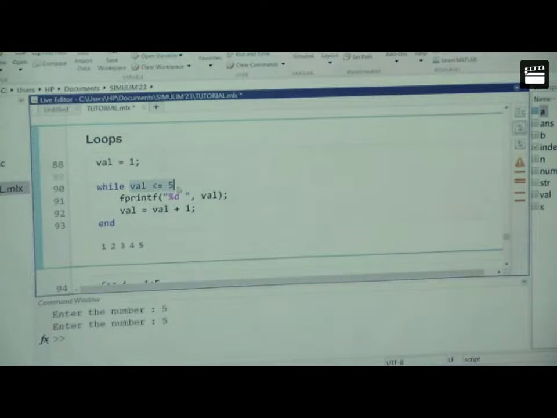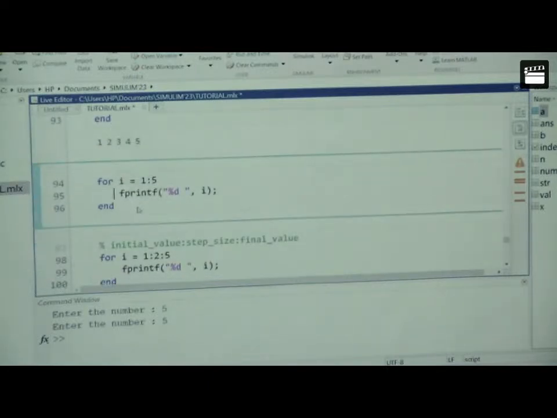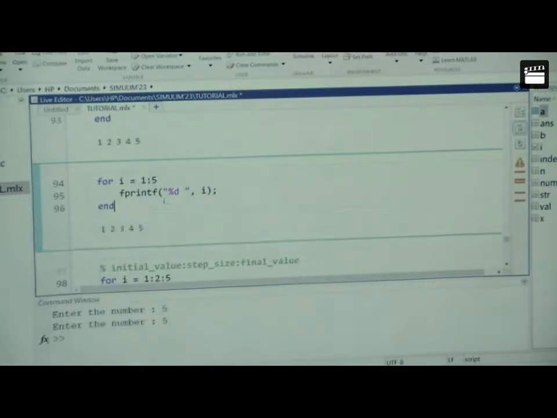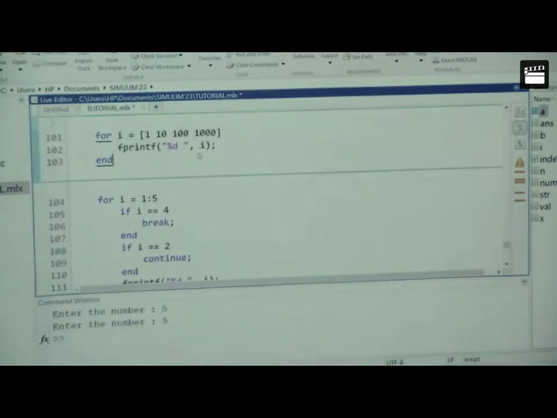A while loop will run until this condition is false. For a for loop, there is one difference in the syntax: you are passing an array to this variable i. As we discussed above, we can create an array from the colon operator. So an array of 5 integers, 1, 2, 3, 4, 5, will be passed to the variable i, and it will iterate over that array from start to end. You can take a look at all this.